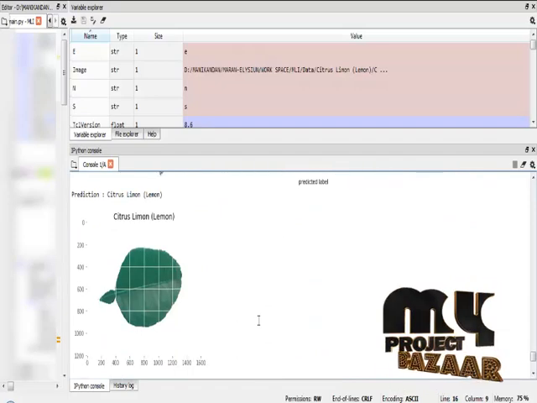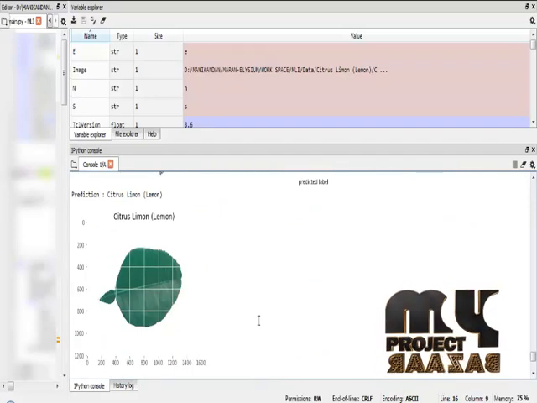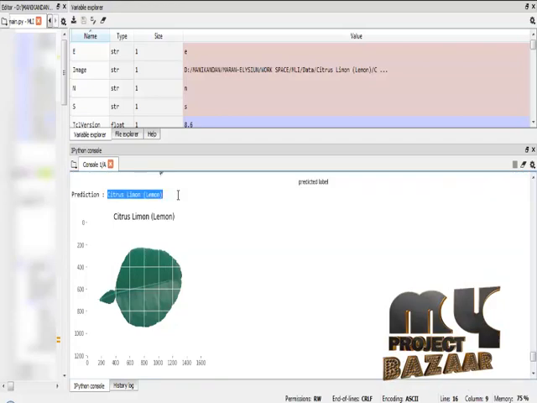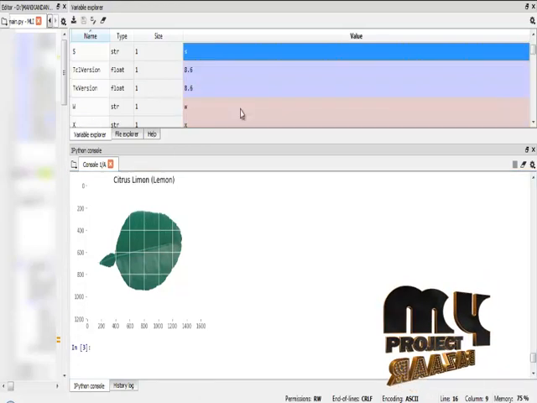And this is the prediction. In prediction, the user can manually choose an image from our dataset directory, and our algorithm will predict the exact category of the input image. And these are all the variable results that we used in our program.